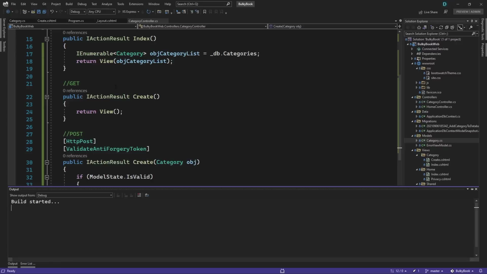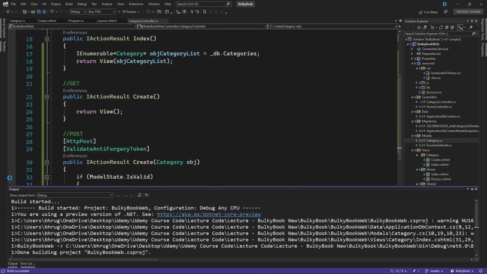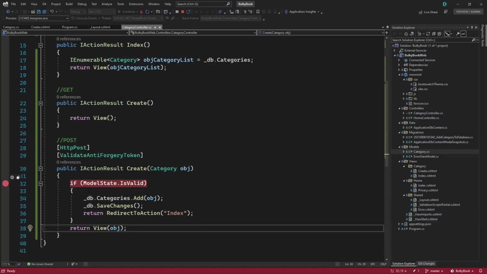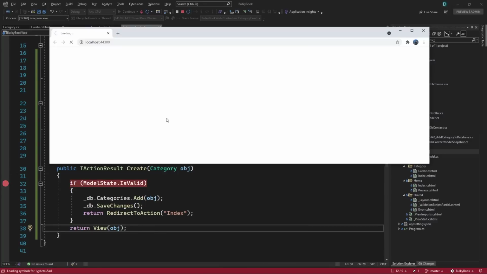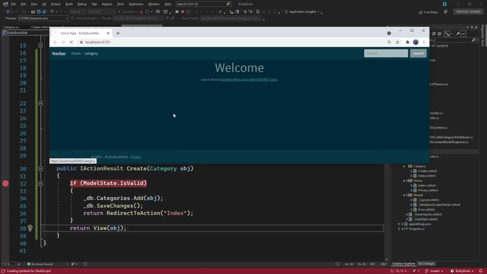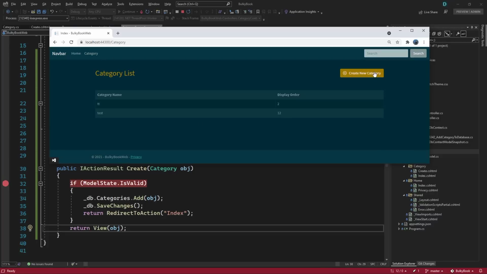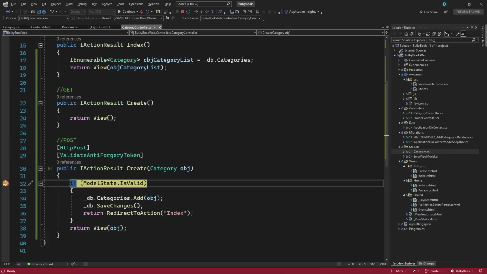Let me run this and show you what happens. I'll add a debugging point on if the model state is valid. So let's run our application. Let's try to create a category with no fields populated. We hit our breakpoint, and if you examine, the IsValid flag is false. So our model state is not valid.